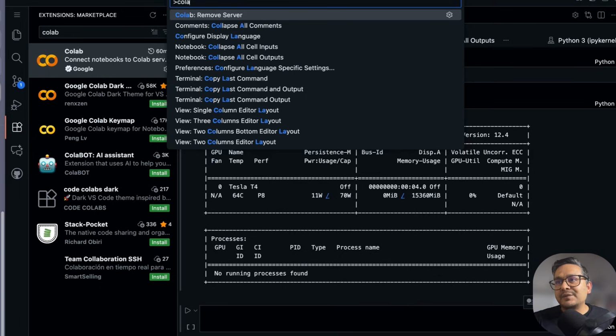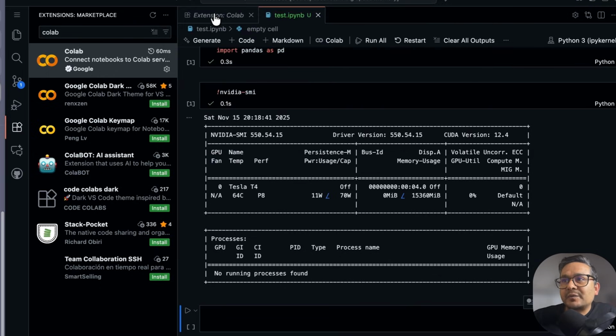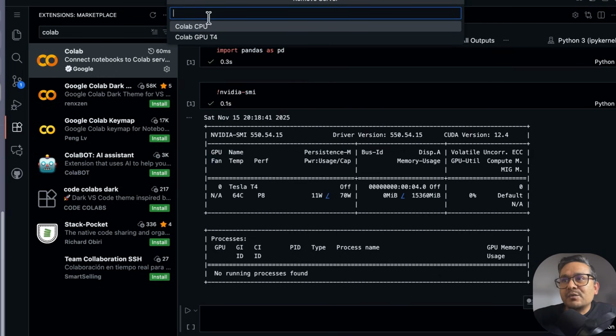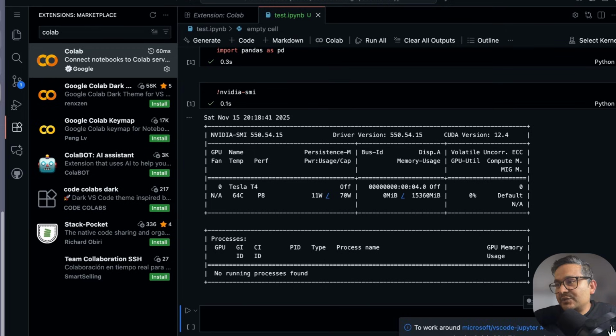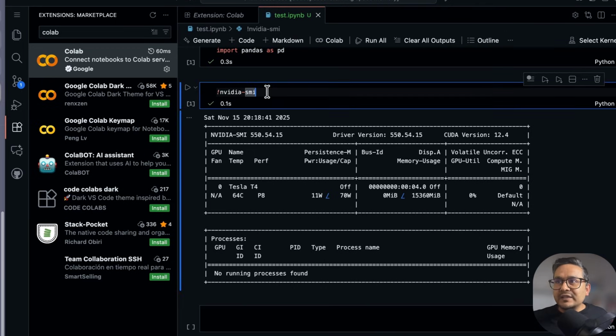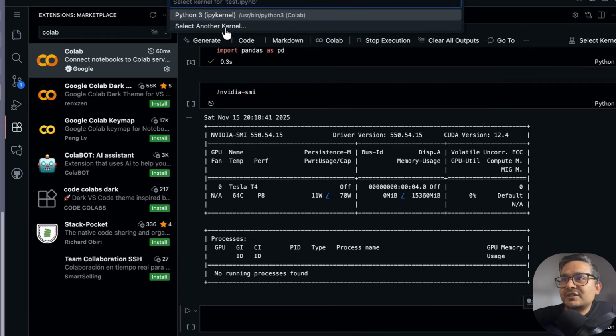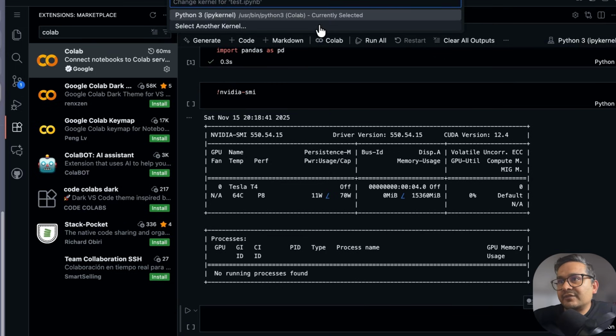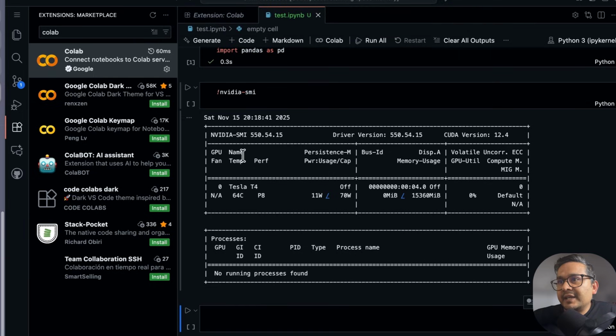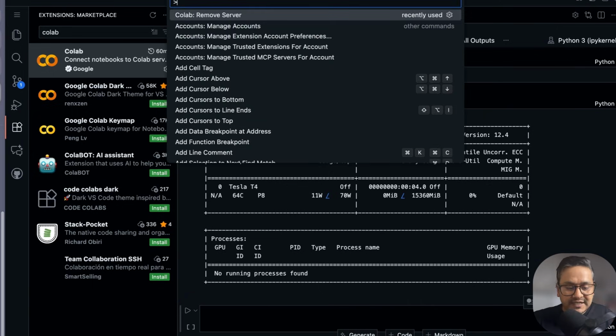I will run again, I will type Colab, and there is this remove server. You can just click remove server. Which one? Colab CPU or Colab GPU? I can say here Colab GPU, and it says there is some issue, but I think it is closed. If I run this again and it does not run, then it is cancelled. Let's see. I will select Python 3 and Python 3. This is Colab currently. If I go here, it will not work, meaning that it is cancelled, because I still have the CPU. If you want to also cancel the CPU, just do remove server again.